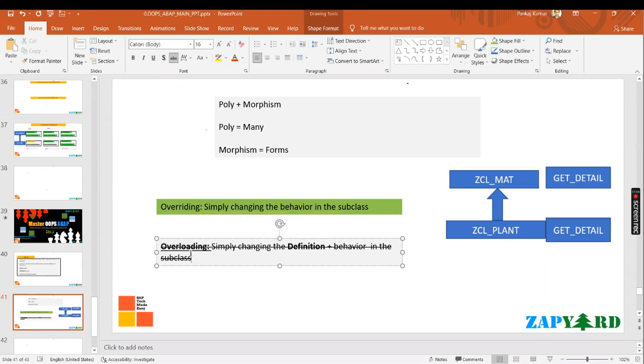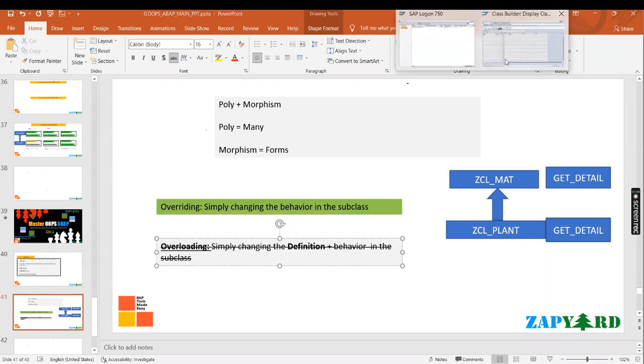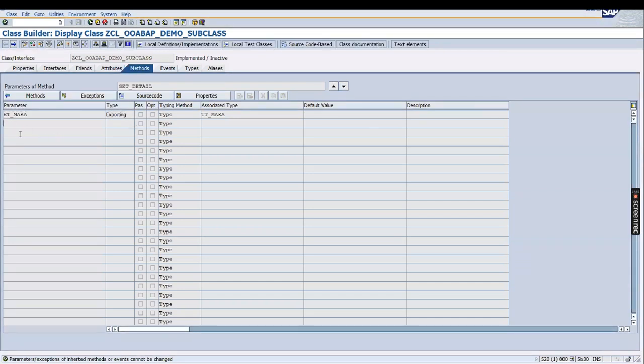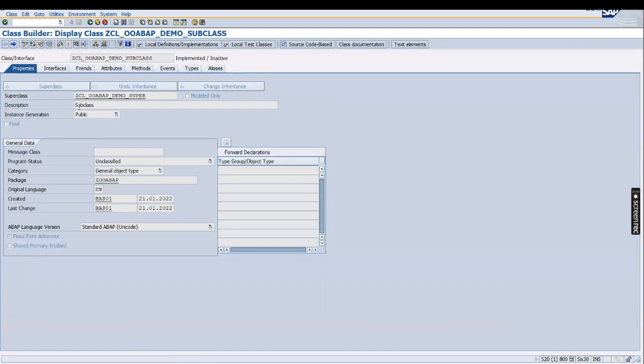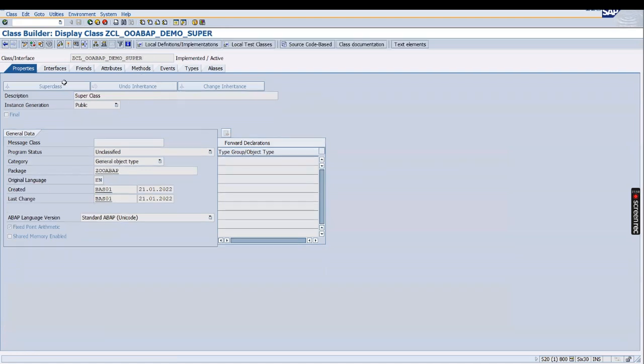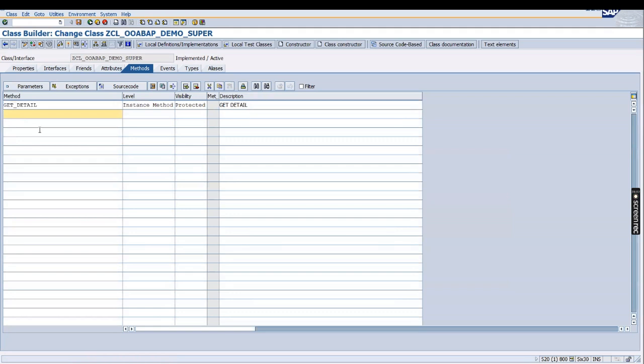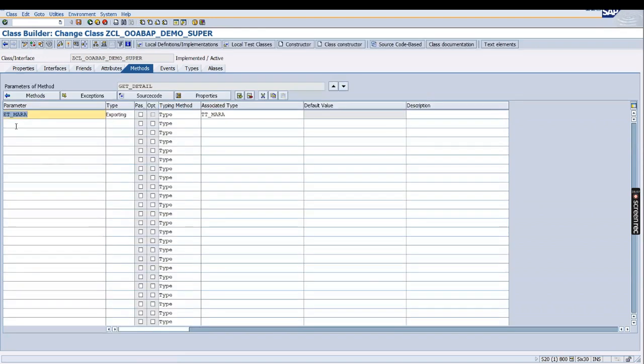Then how will we do it in this case? Here we won't be able to do it. Whatever you have to do, you have to do in the super class itself. So I'm going to the super class, the methods, the change mode, and in the get material parameters I'm going to add ET_MARCY exporting. First we have to create the associated type, then only it will allow. So let's do that first.